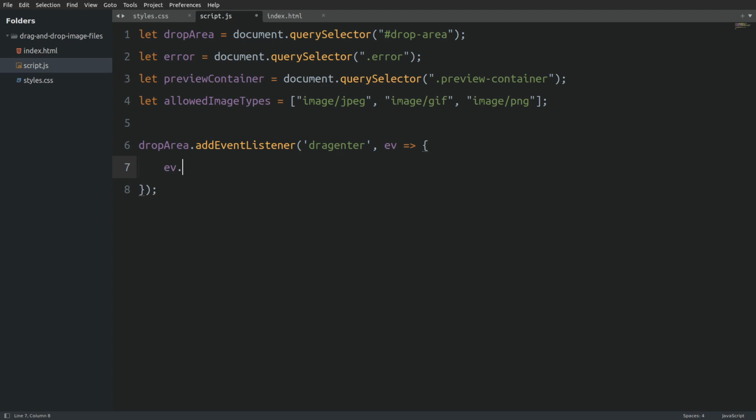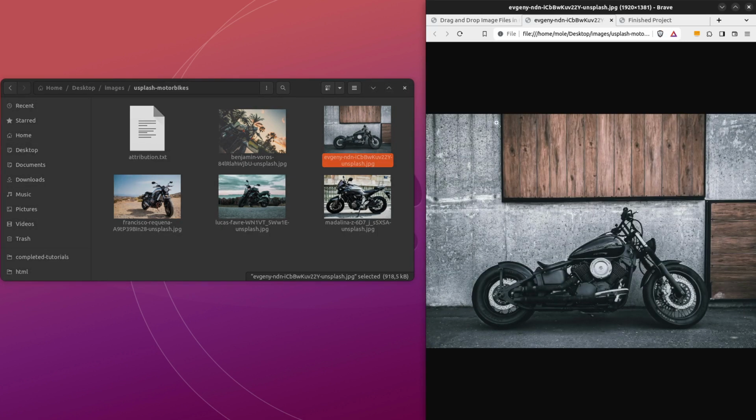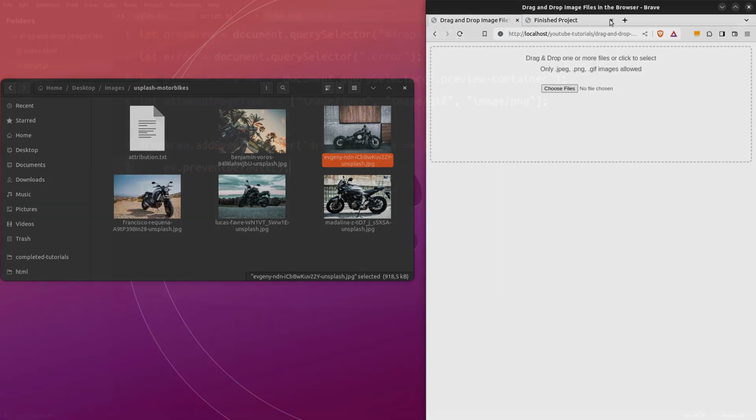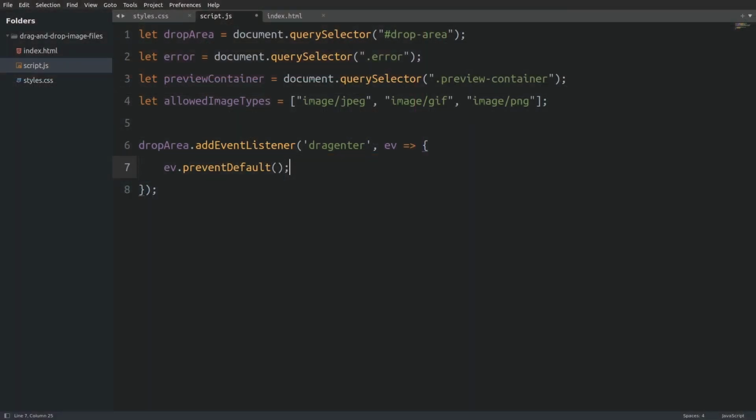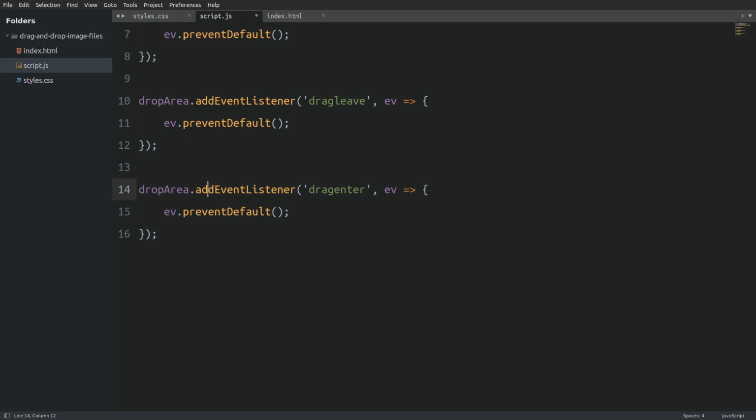Inside the function, I will use the event object and I will call the preventDefault method. When we drag an image in a browser, the browser's default action is to open the image and display it to us in a different tab. The preventDefault method prevents that, and so we can handle the files to our needs. Next, I'm going to copy the whole event listener and set up the dragleave event. And again, I will do the same thing for the drop event.